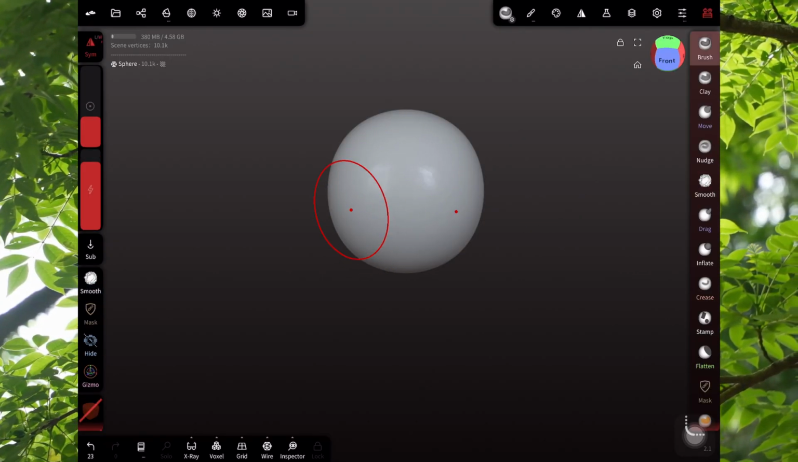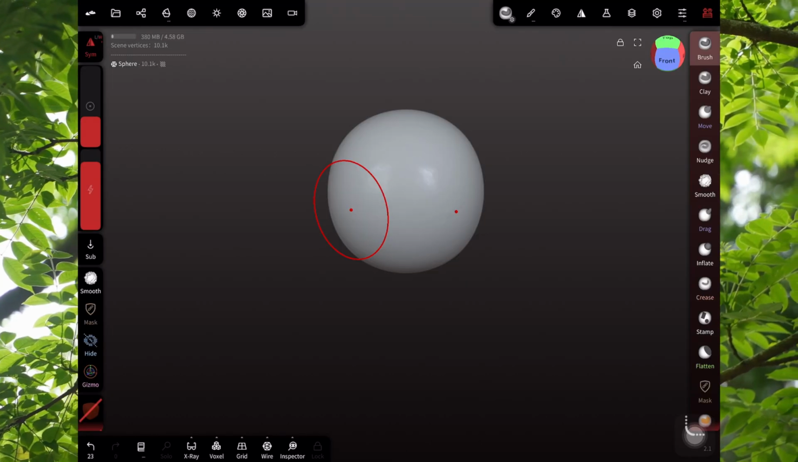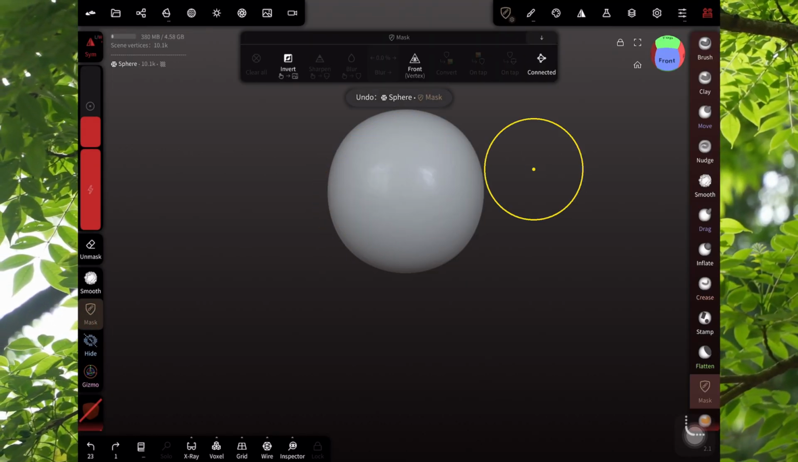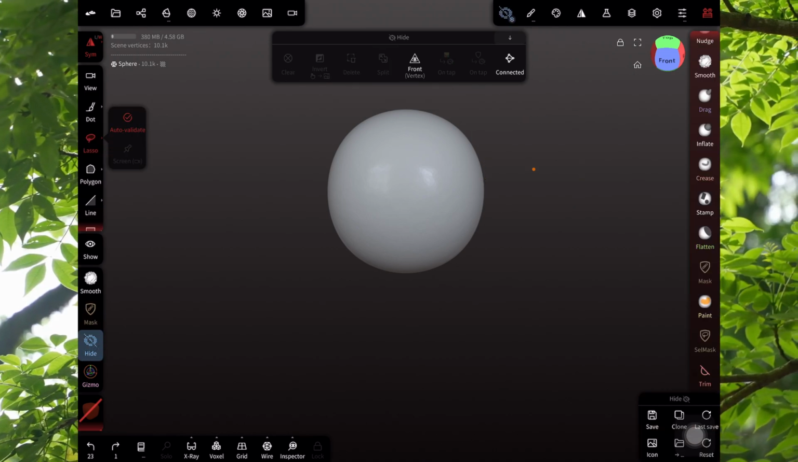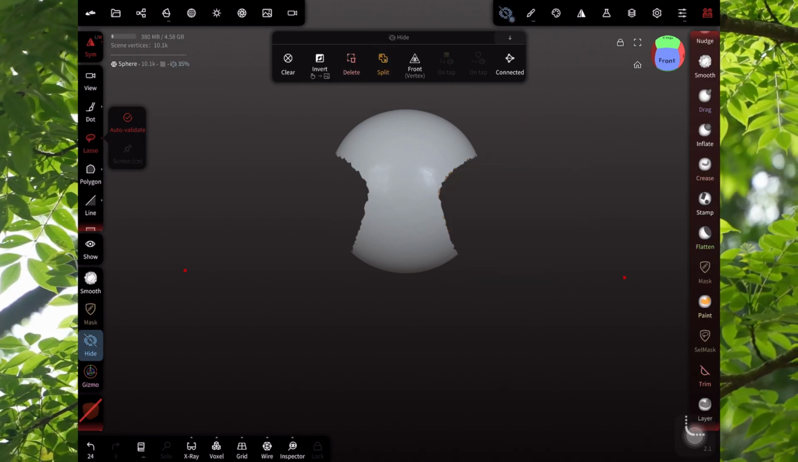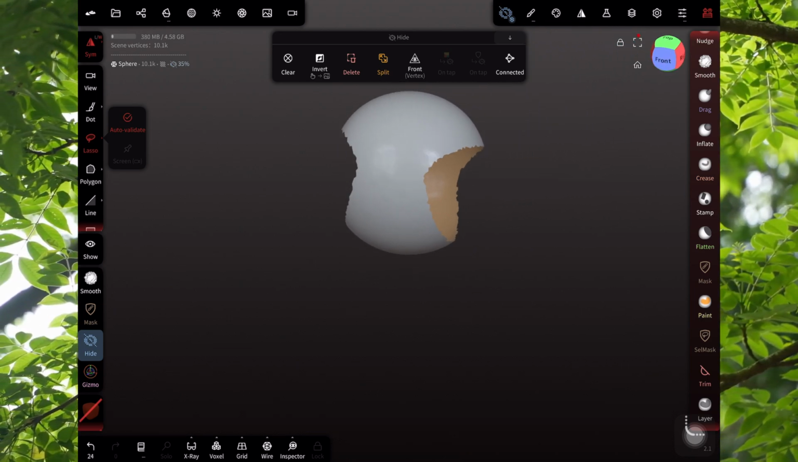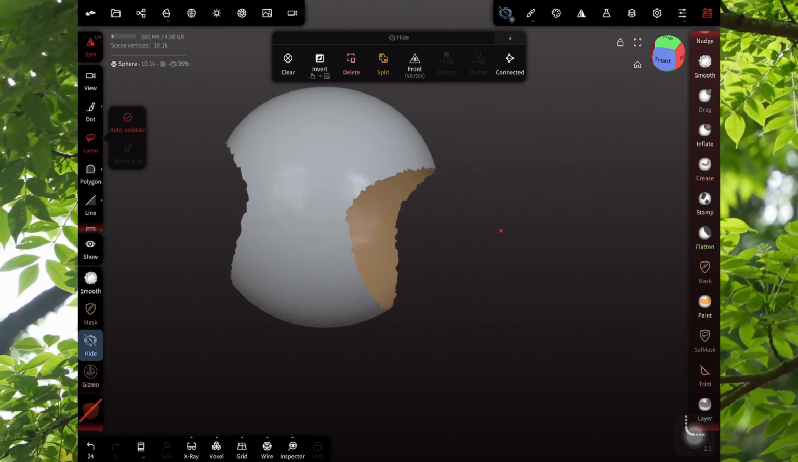The smooth tool is also over here. It's the same tool. And the mask tool is easily accessed over here. The mask tool is also over here as well. We have the hide tool, which is very useful if you want to look around objects or only modify one side. It's kind of like the mask, but you're able to see around objects.